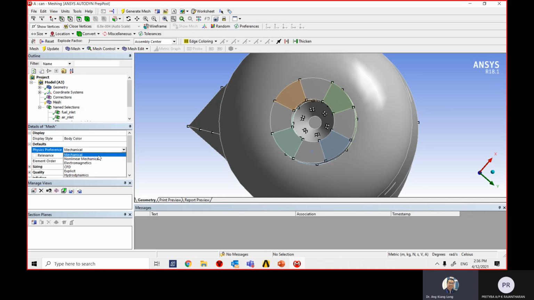For this example, we will choose CFD, and then the solver preference we will change to CFX. We will not use Fluent, but we will use CFX. So we have changed the mesh program to focus on CFD, and the solver that we're going to use is CFX. Have you done these 2 changes? Okay.